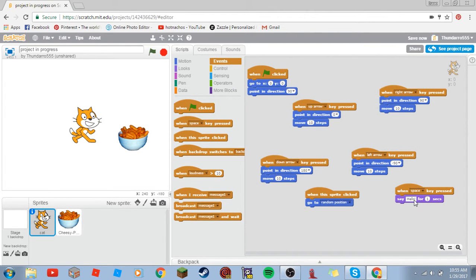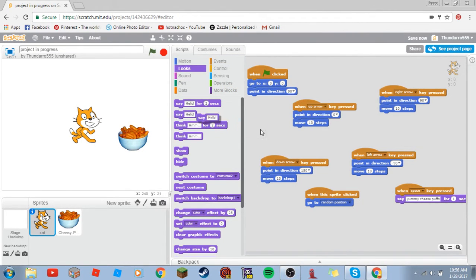And let's change the message now. We can type something else in this block. Say, yummy cheese puffs. Now, we hit space. Yummy cheese puffs. Yummy cheese puffs. Okay. So now, the next look block is just say.